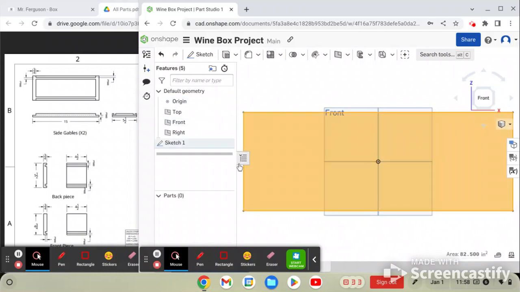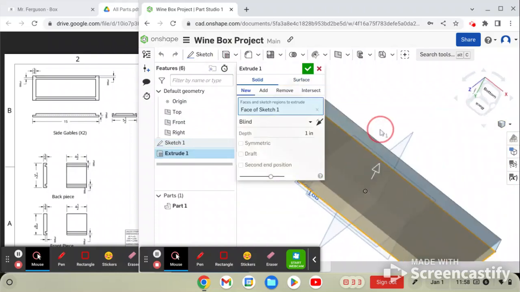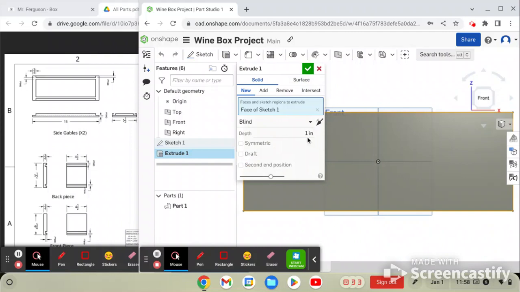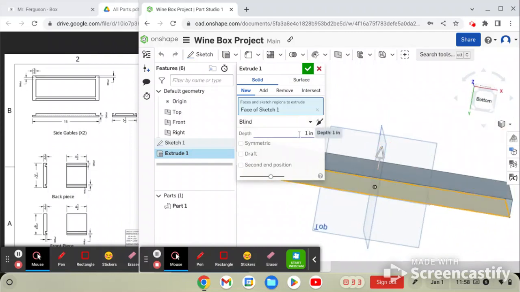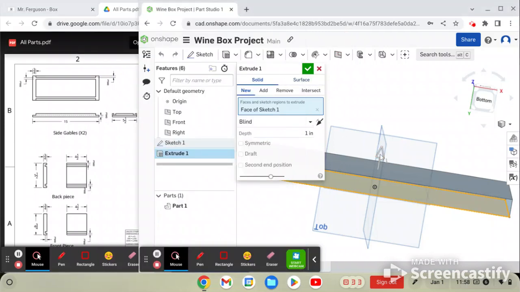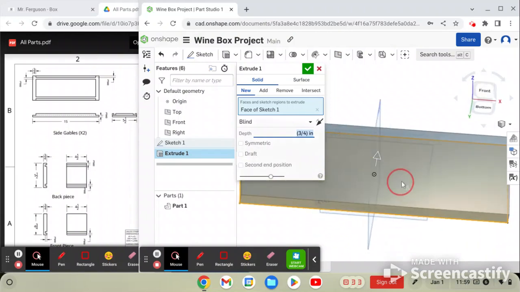So now I'm going to click on the sketch we were doing, and we're going to want to extrude that sketch now. So as you can see, it is coming up. That is good. It's set to blind. And the one thing that we want to change is the depth. So we can see on our wine box project here that it is 3/4 of an inch thick right here. So all of our pieces are 3/4 of an inch. So I'm going to go back to my wine box project, click on the depth, and just type 3/4, enter. So that will set it to 3/4 of an inch.